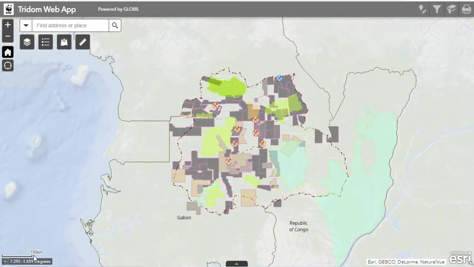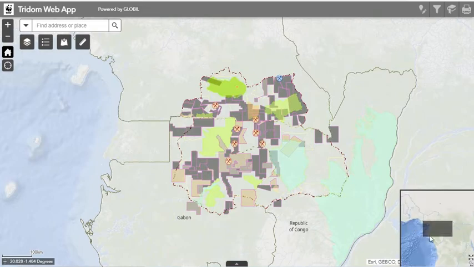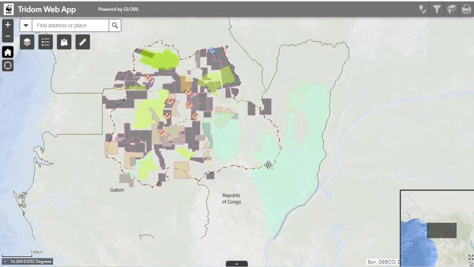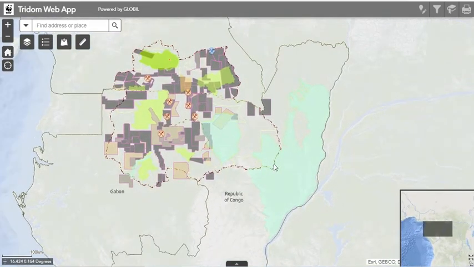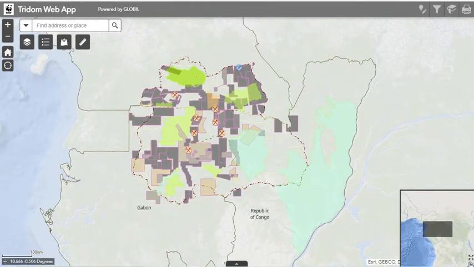This scale changes depending on the zoom, and as I move my mouse around you can see the coordinates are changing as well. In the bottom corner we have an overview map to show you where you are in the world, and as you can see I am in the western side of Central Africa.